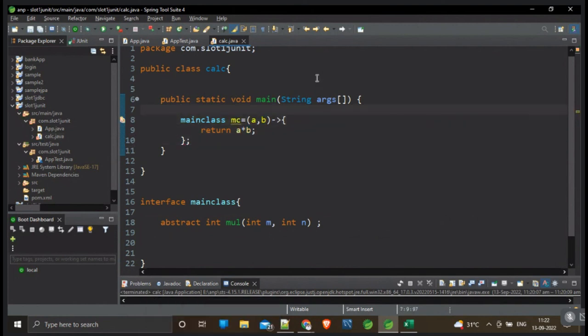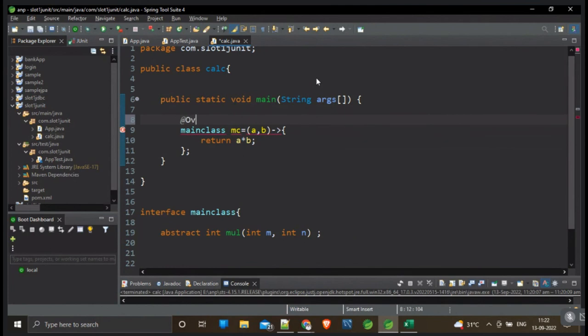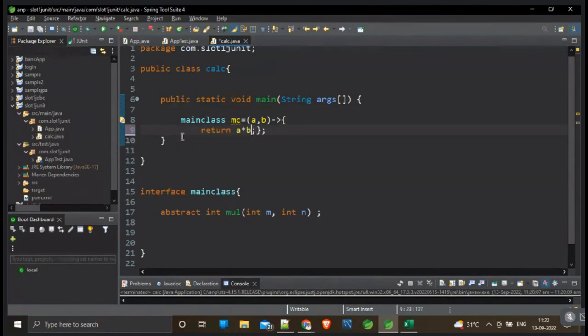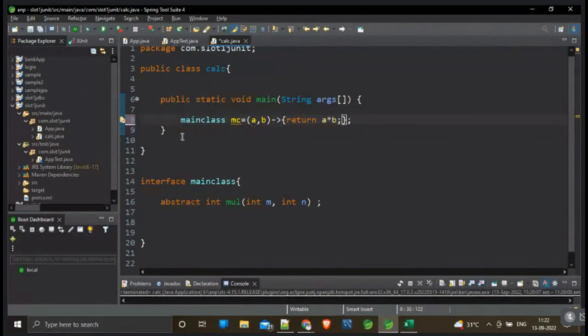You can make sure whether we are overriding or not by using the override annotation. We are getting some issue here. See, we implemented the entire thing in one particular line only, so we can write this in the same line. Now you can compile this code. See, still you are getting the same value.